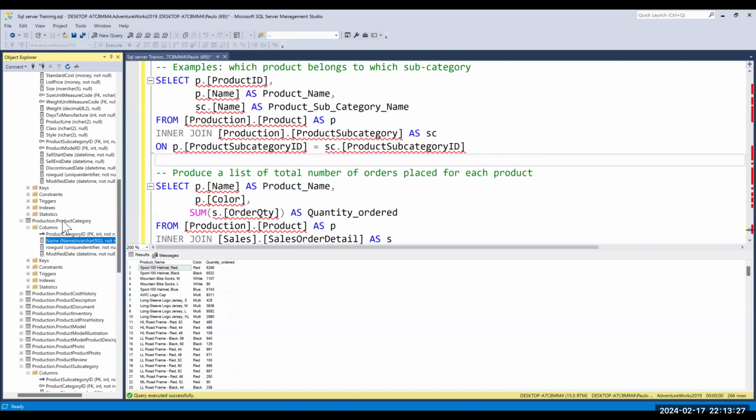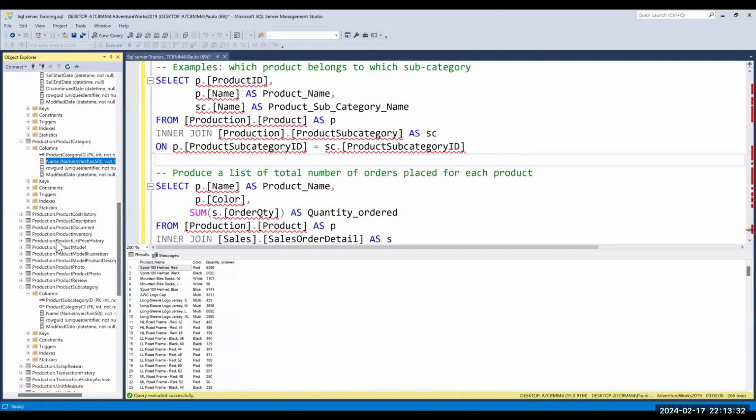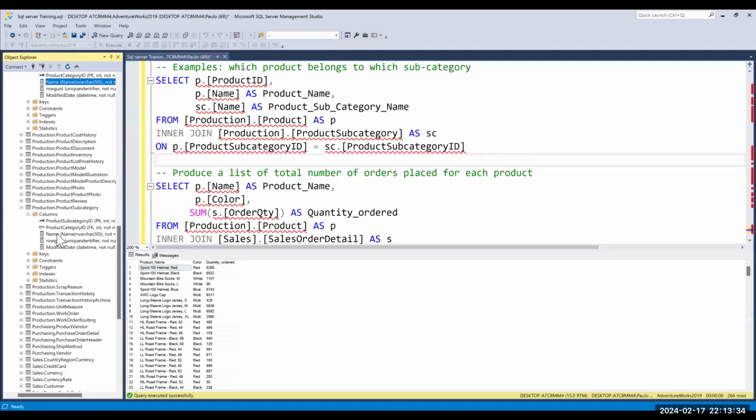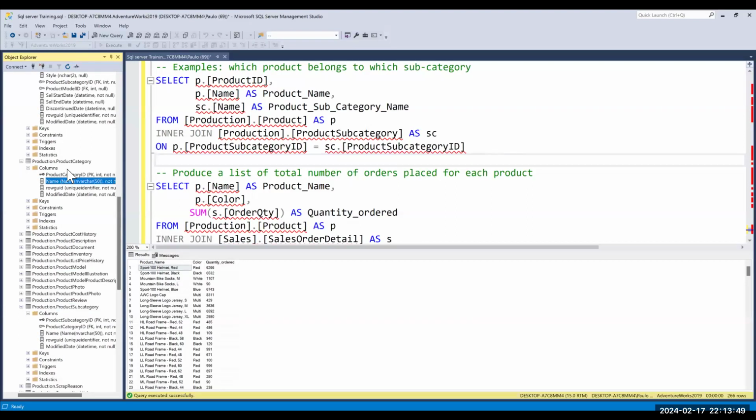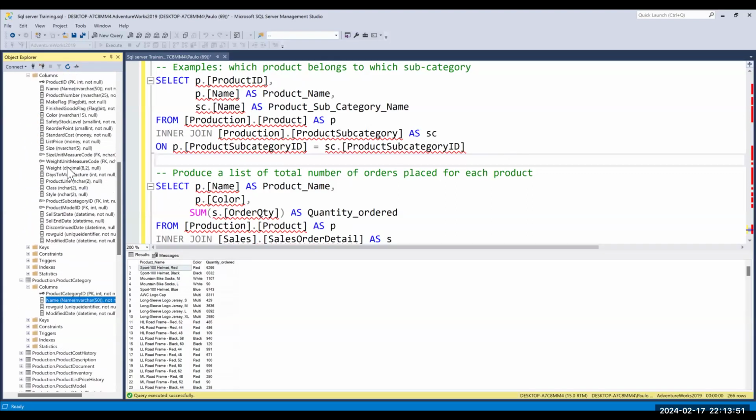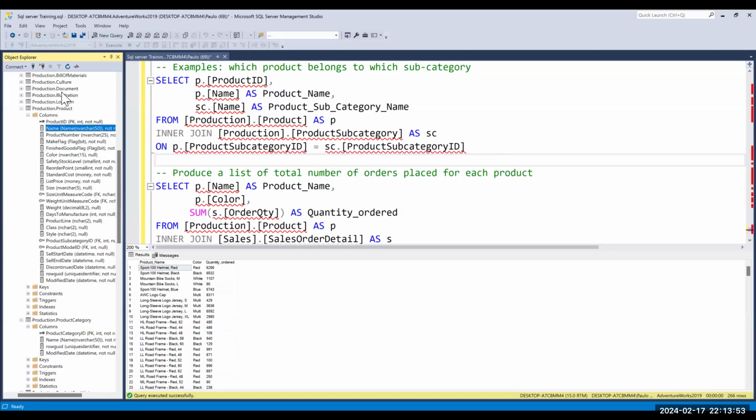Name under product category means the product category name. I'm saying this so that you understand your database. It could take you 3 months to do that. Name under product subcategory table means the name of that product subcategory. Name here is the name of that product.